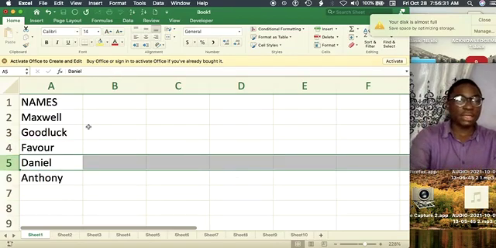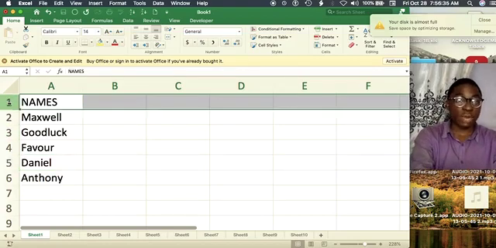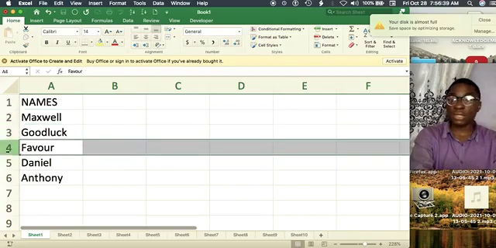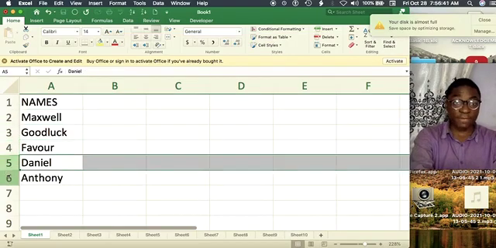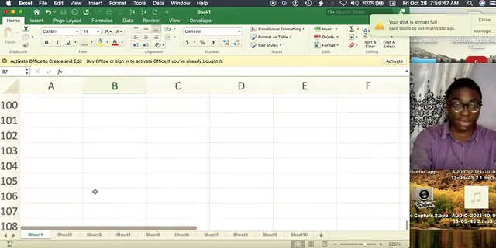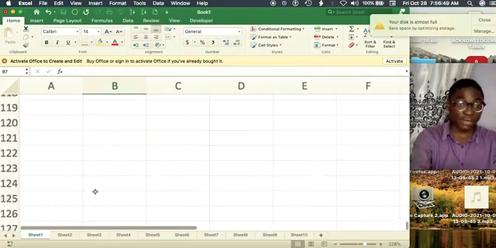Now these rows are named in numbers. So row 1 has a number of 1, row 2 has a number of 2, row 3 has a number of 3, row 4 has a number of 4, row 5 has a number of 5, row 6 has a number of 6, and so on and so forth. So it goes on and on. You don't need to worry about exhausting the rows available to you.